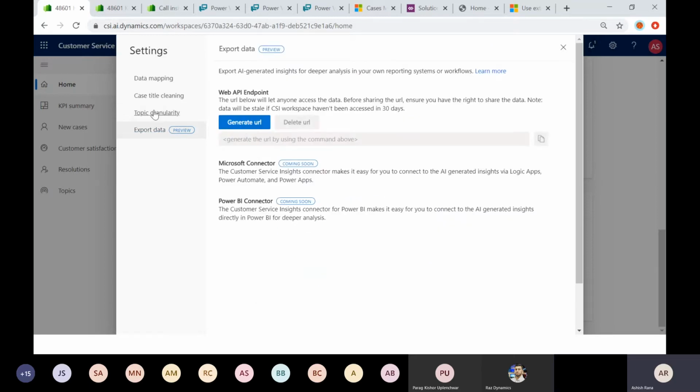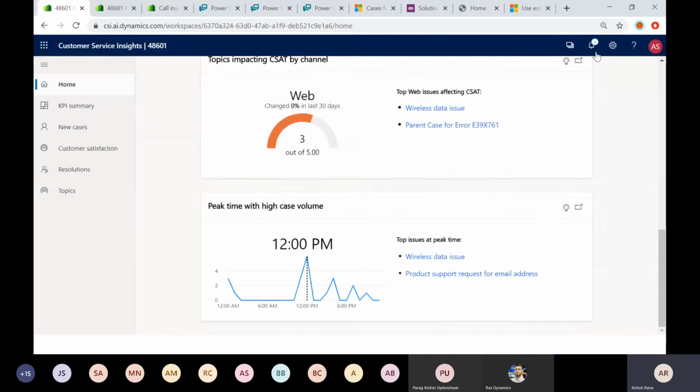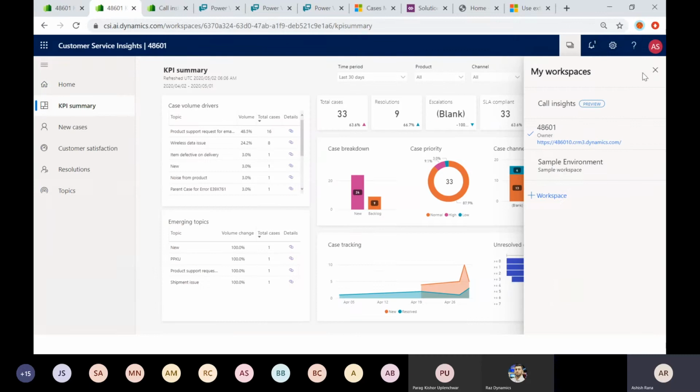Export data. You can export the data to Excel, which is not available right now; it will be available soon. You can use the Microsoft connectors. Right now you can connect with Power Automate and Power Apps at any point of time. Same for Power BI: you can use the AI connectors to get your data into your Power BI. Apart from that, you'll get the kit. So that's the main screen, I would say.